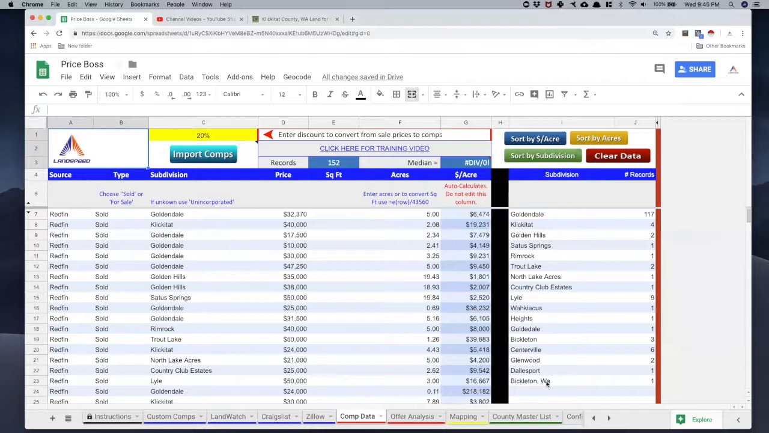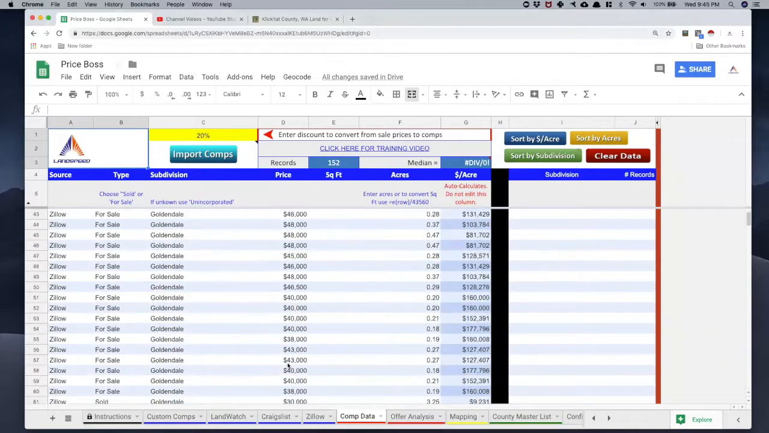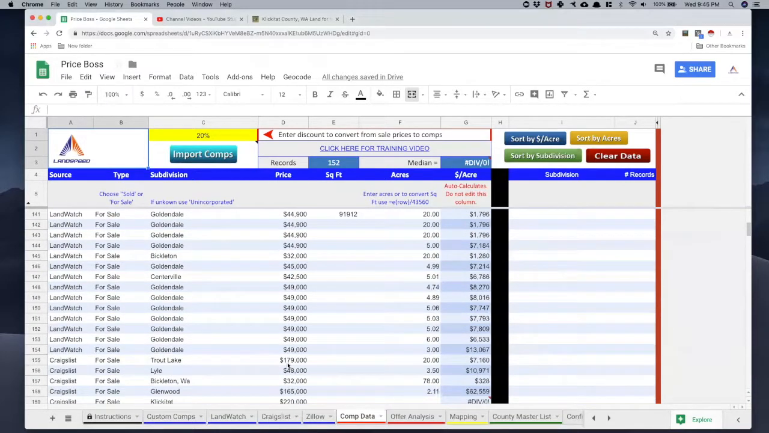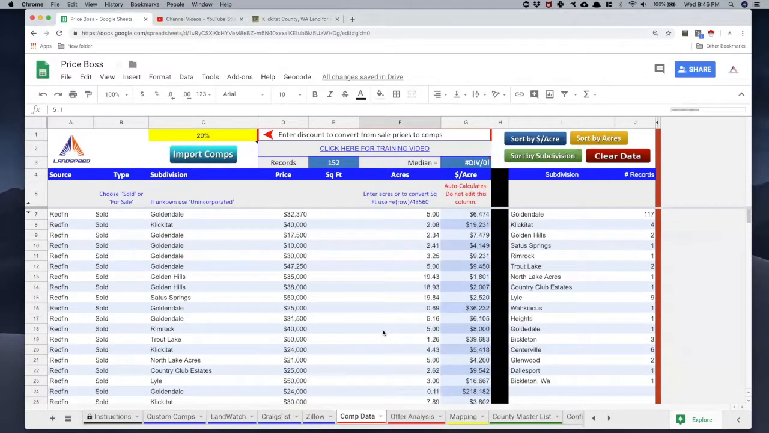Actually, it looks pretty good here. I don't really like the fact that this has the comma WA for Bickleton. Let's see if we can find that quickly. And there it is. So we can just go in here and fix it. And I'm just going to get rid of the Washington part. And there we go. And it'll update it over here in a moment as well.